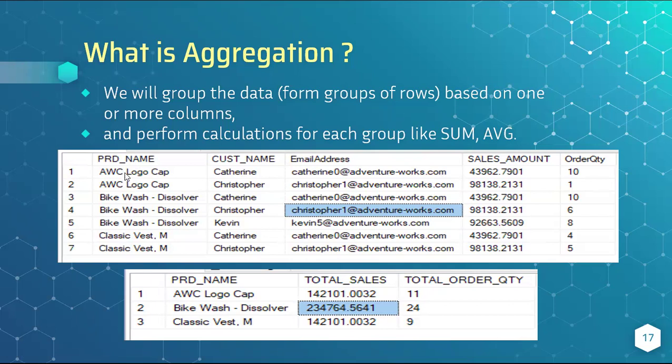Yeah. So the same product related records. AWC logo cap, 2 records are there. I combined them into one group. Bike wash dissolver, 3 records are there. I combined them into one group. Like that. And for each group, what am I calculating? Total sales and total order quantity. See, 10 plus 6 plus 8, 24. Okay. So here we did grouping on the product name.